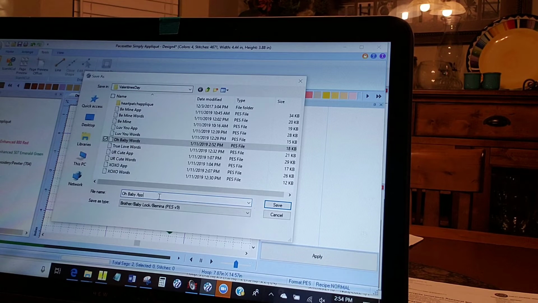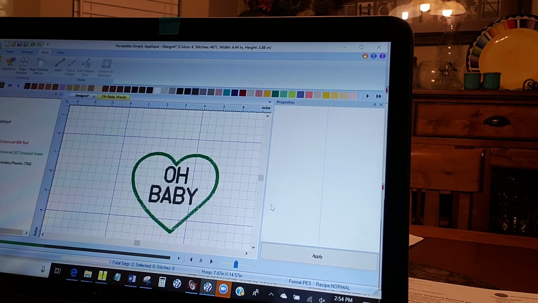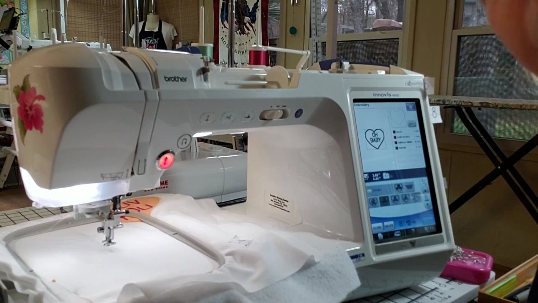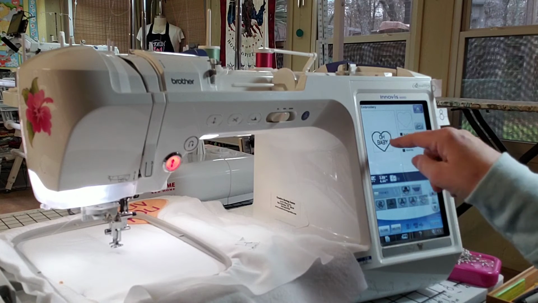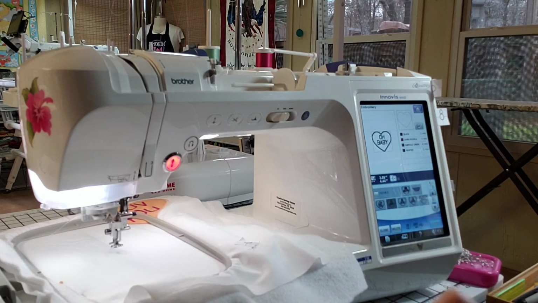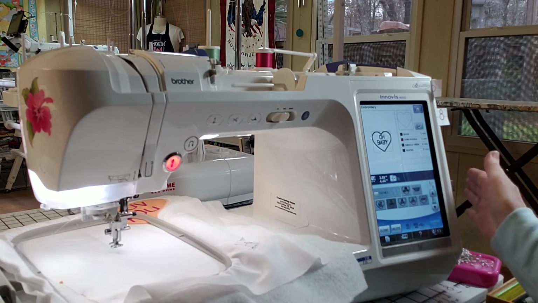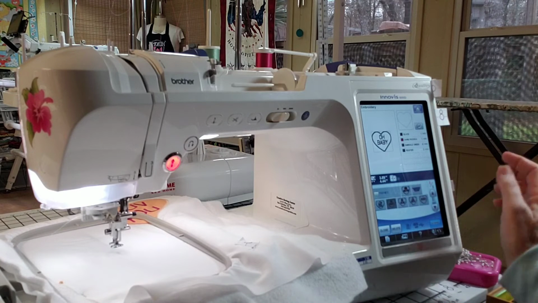Okay. That's it. I'm going to click save. Now I'm going to move this over to a USB drive and head to the machine. Okay, we're here at the machine, and I just put the Oh Baby that we made on the computer on the USB stick and loaded it in the machine.